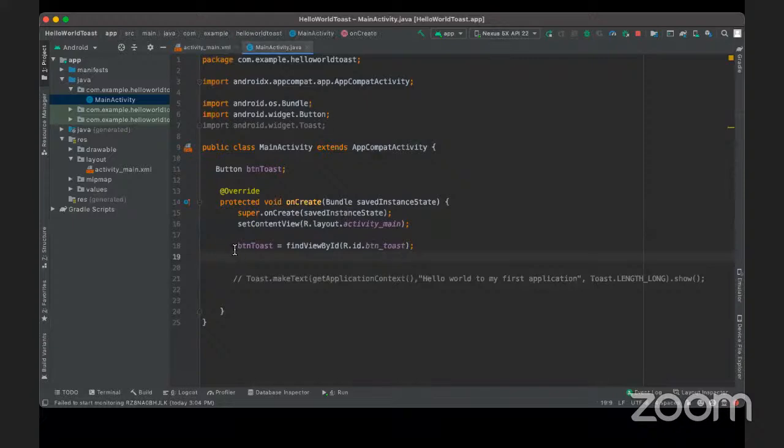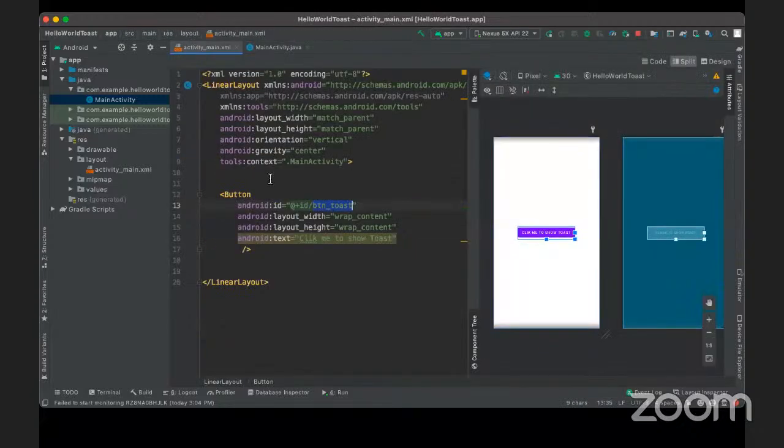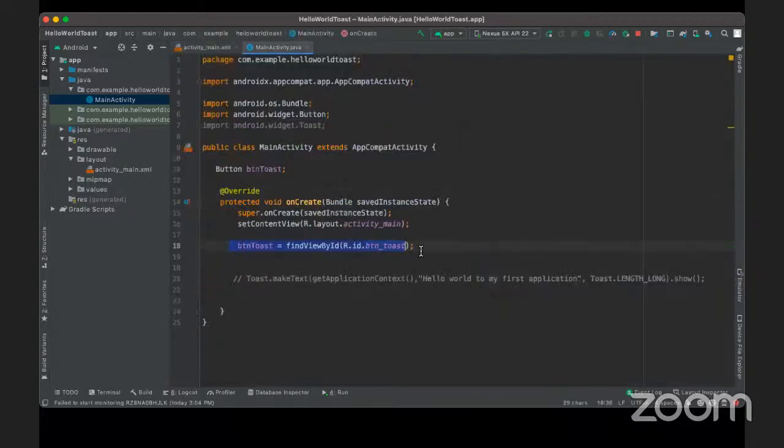Is that fine? So now this object button toast is being linked with my front end button, which has the button underscore toast ID, with this particular line. Okay, I hope there is no problem till here. Just quickly give me your reaction, guys. Okay, so finally I have just one heart as well. Okay, cool. So now we can proceed further.